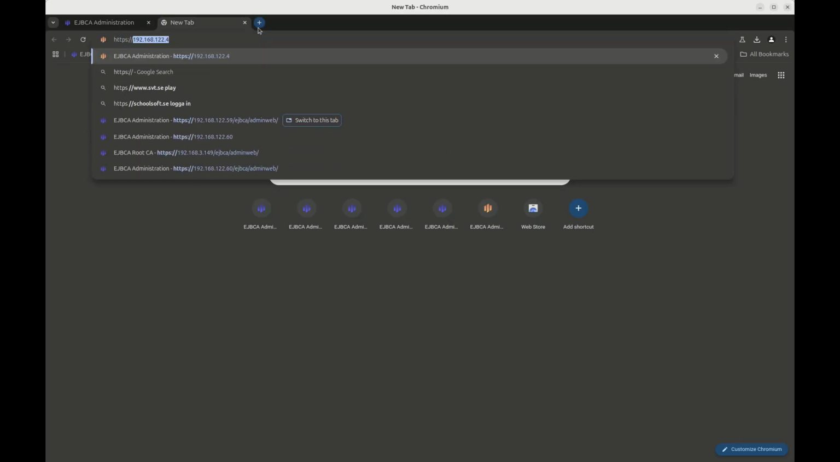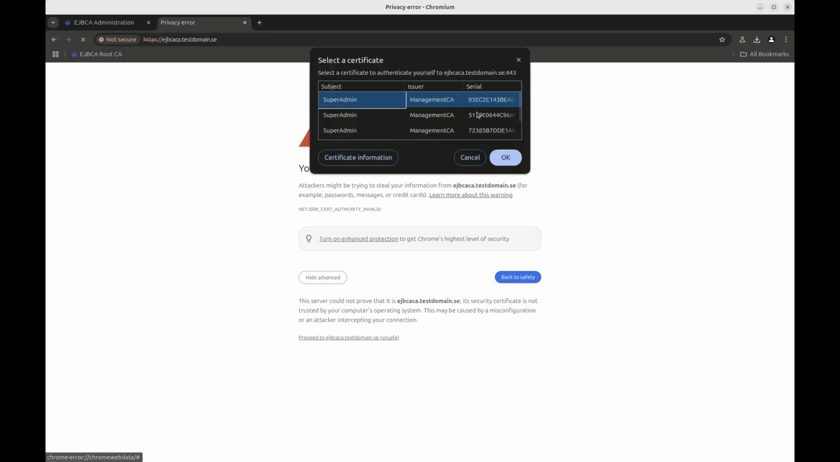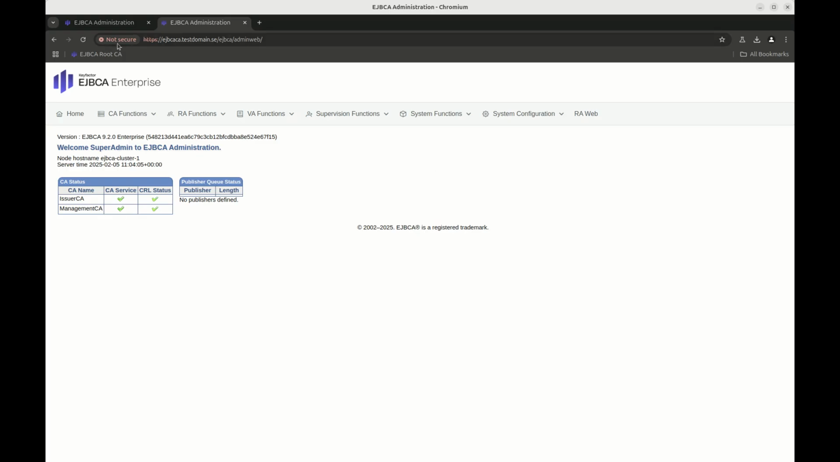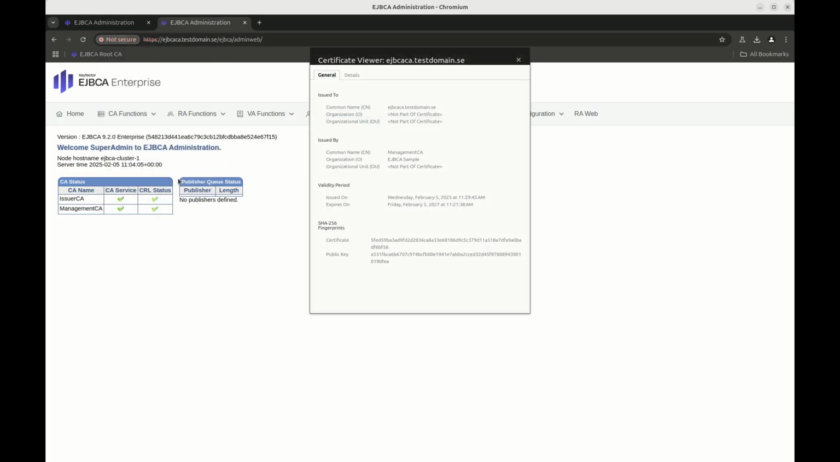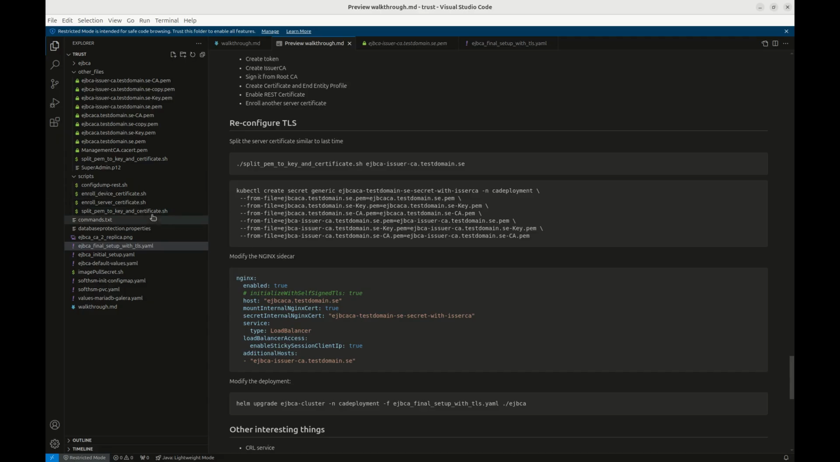HTTPS once more, and it is redirecting us to EJBCA. So it gave us the option for certificate authentication with management CA or the super admin we had. So it's the same thing as expected, issued by management CA. Now let's do the other one.